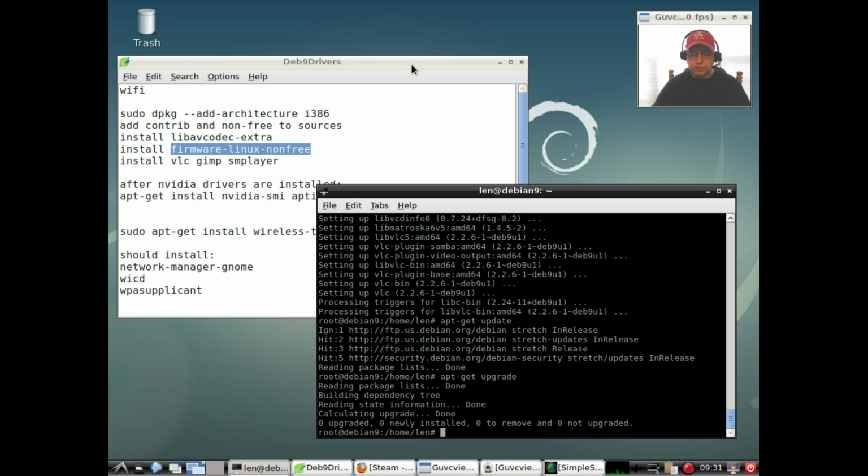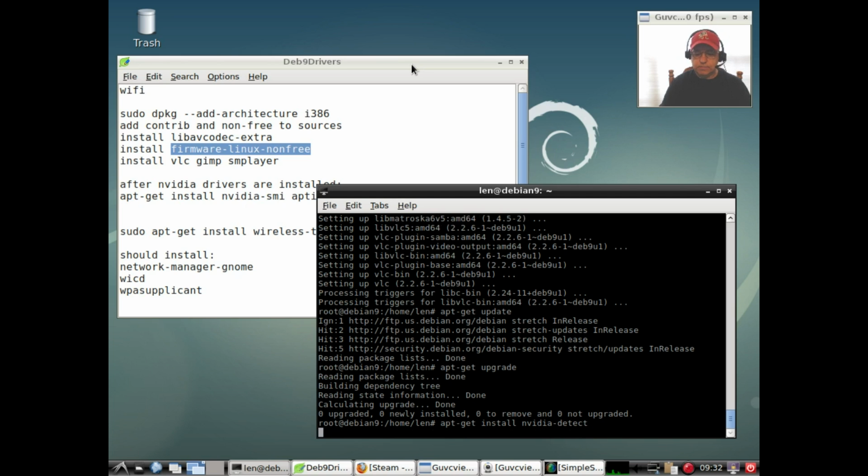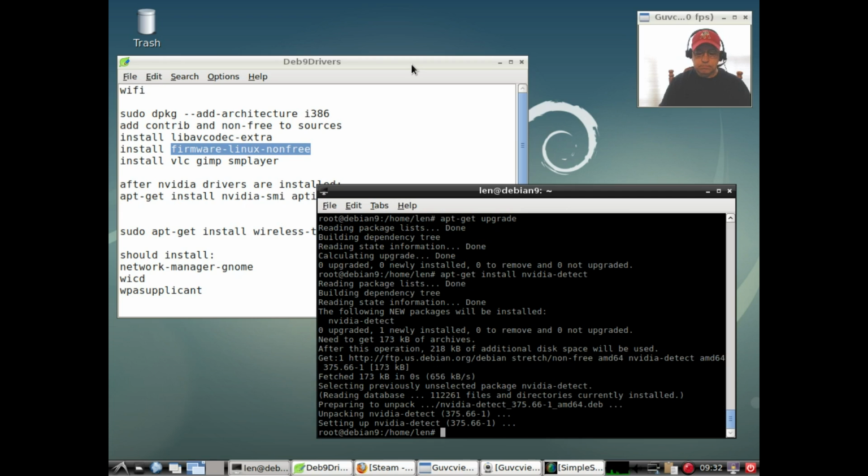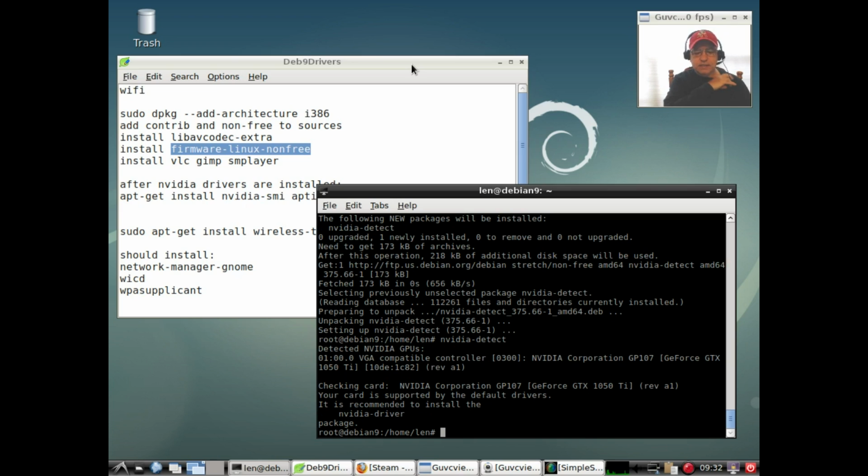The first thing you want to do is install nvidia-detect. So let's install that, nvidia-detect. And then you're going to run it. You see what that says? Now it tells me that I have a GeForce GTX 1050 Ti NVIDIA graphics card. Your card is supported. It is recommended to install the nvidia-driver package.